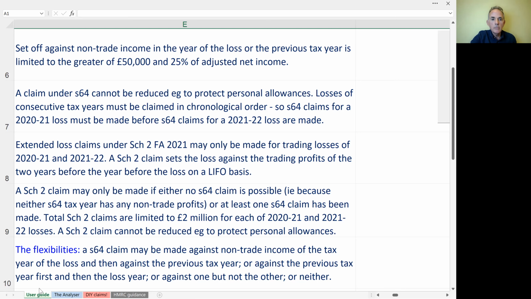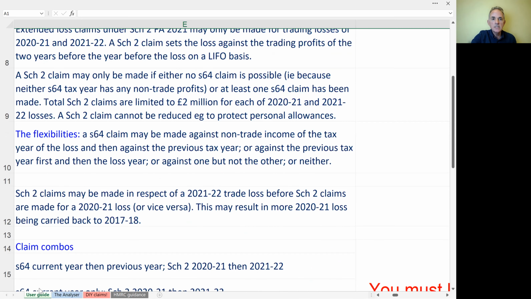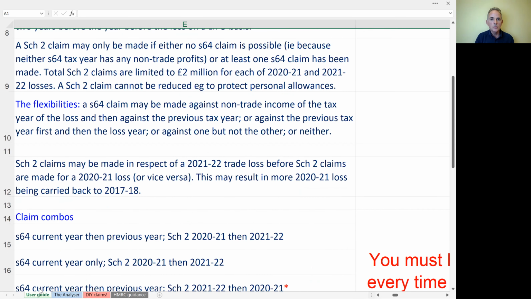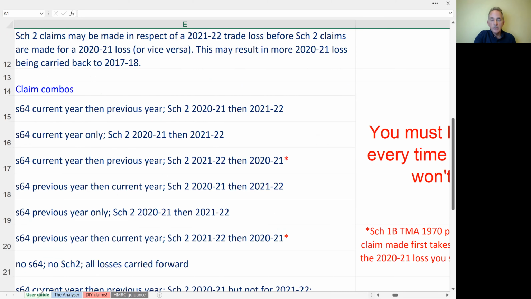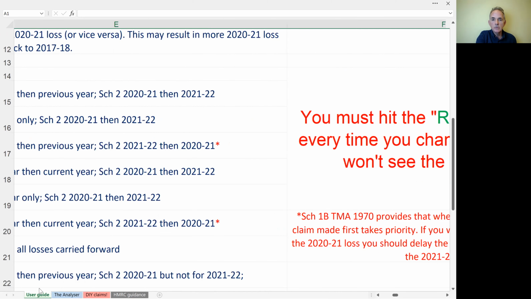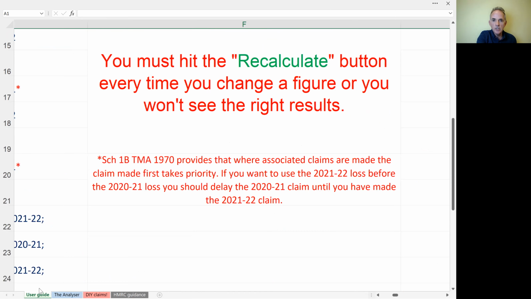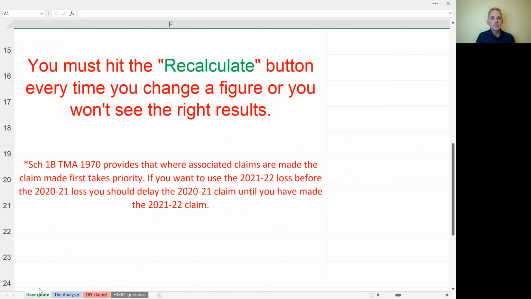And you've then got the flexibilities in terms of Section 64. You can do 1 year first, then the other, or the other way around, or neither. And then Schedule 2, I've said you've got that flexibility, and that's what then leads me to all of the claim combos, as it were, and an asterisk there for the 2 where we do 21-22 first, where associated claims are made. Then the first claim that's made takes priority.